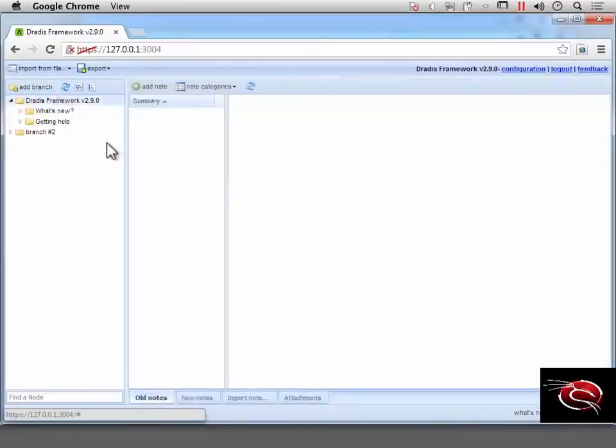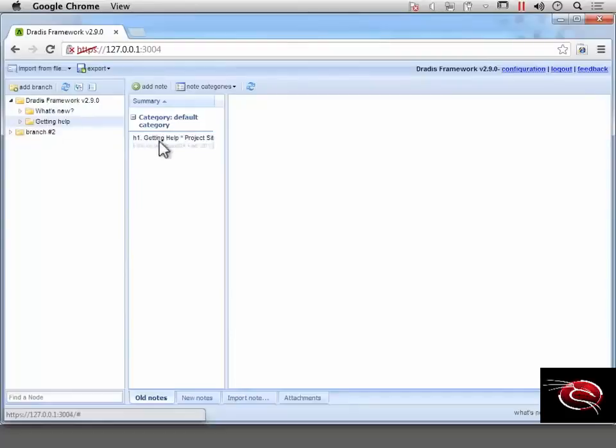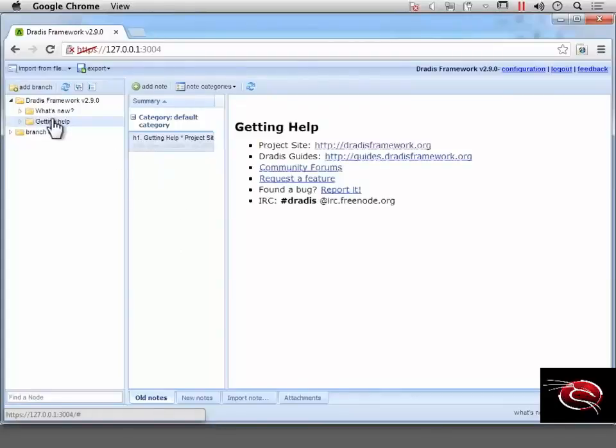So the first thing we see here is a Dradis framework branch, or a folder, and inside of that is actually some documentation. So here's the documentation, it's what's new, and we can go to getting help, and it will load up the getting help page here. And you can see inside this pane here is the list of notes that are inside this particular branch. So let's actually add a branch here, and we're going to call it internal testing.